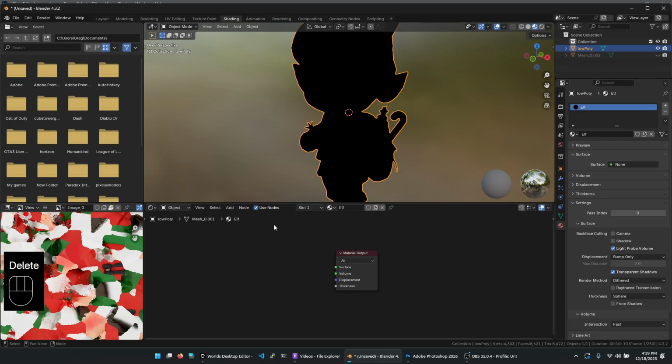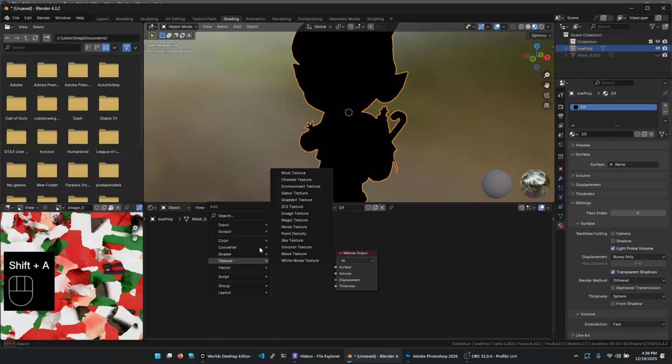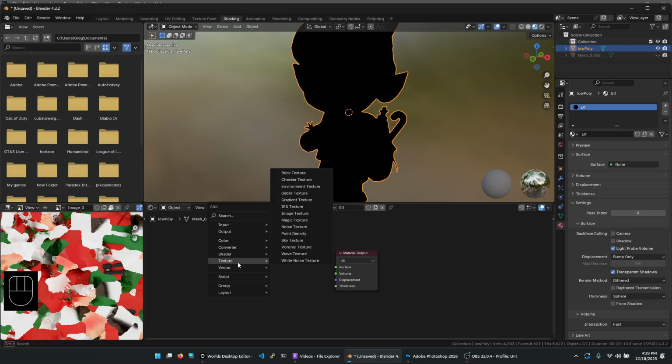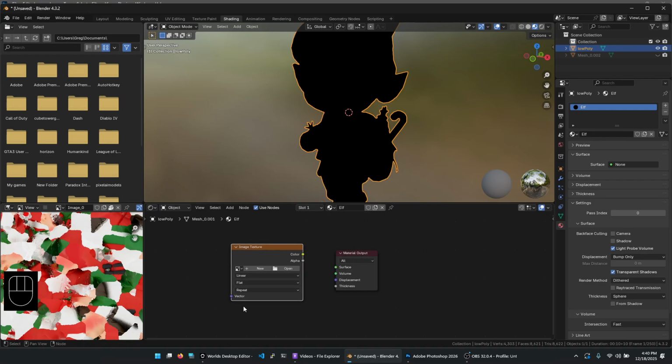And it's going to remove it from there. Don't panic. I'm going to hit Shift A. I'm going to go to Input, and I'm going to say Texture, and Image Texture. And I'm going to plop it right there. And then I'm just going to set it to the bake temp that we created earlier.